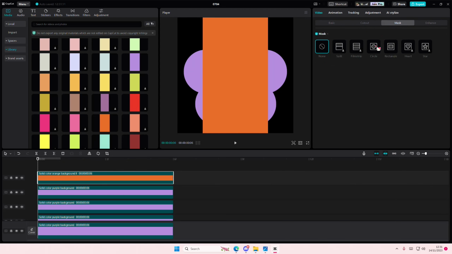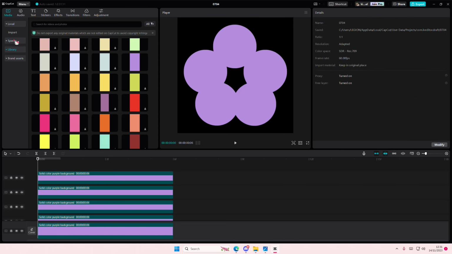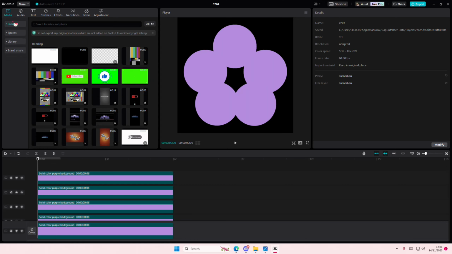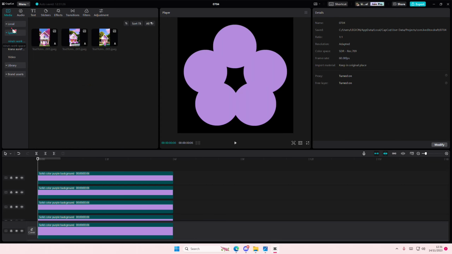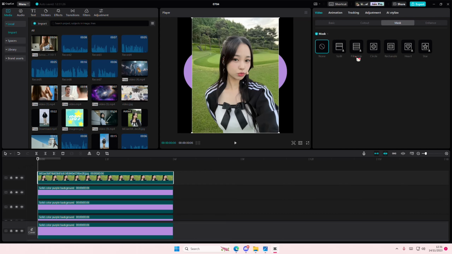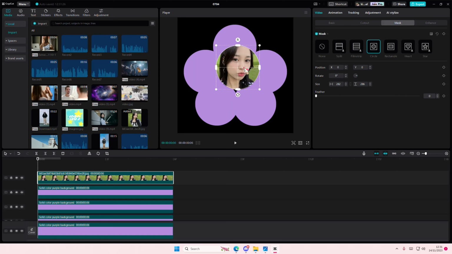Then we're going to use this mask. You don't actually have to add this orange, but you can just go straight to the video or photo that you want to add to it. Where is it? Then I'm just going to select the circle one, and I'm just going to move it up here first and make it a little bit bigger.